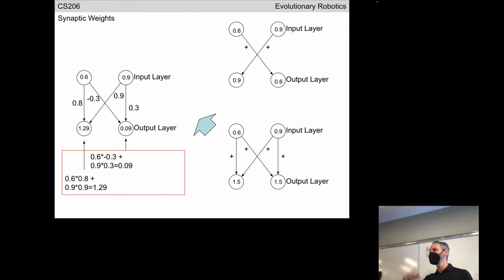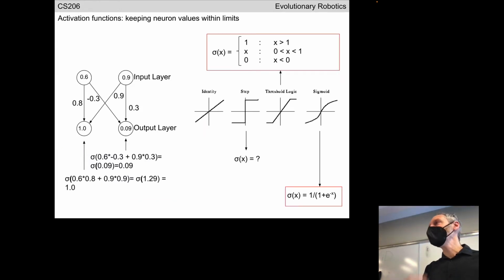Weights can be negative or positive. Negative weights mean that the presynaptic neuron inhibits the value of the postsynaptic neuron. Positive values mean that that neuron excites the postsynaptic neuron. In your head, there are a lot of inhibitory synapses and excitatory synapses as well. Okay, we looked at activation functions.